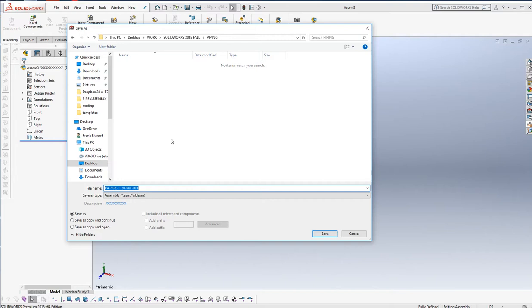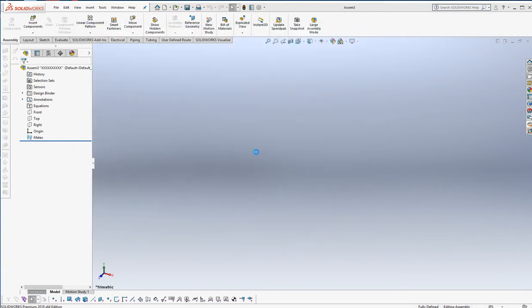For this video, what we're going to do is the routing system. Go ahead and start up the new assembly. It is inches, and make a folder and drop it in there. Use pipe assembly for mine, and then FGE, and then 1130.001.001. Good enough. Let's hit save.